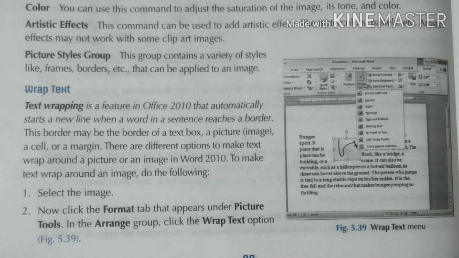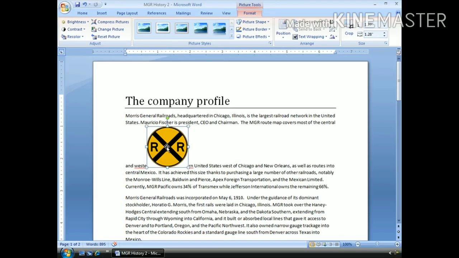Next we will move to our next point, wrap text. Text wrapping is a feature in MS Office 2010 that automatically starts a new line when a word in a sentence reaches a border. So when you type and your word reaches a border, a new line will start. How you can do this option and what happens, I will show you on the screen.